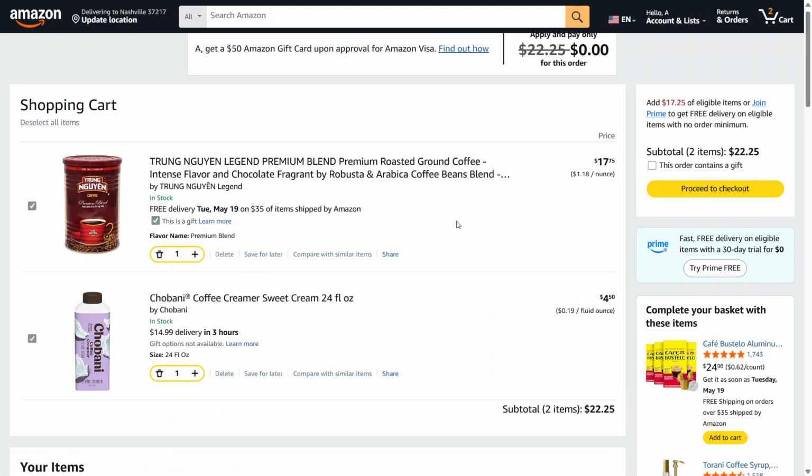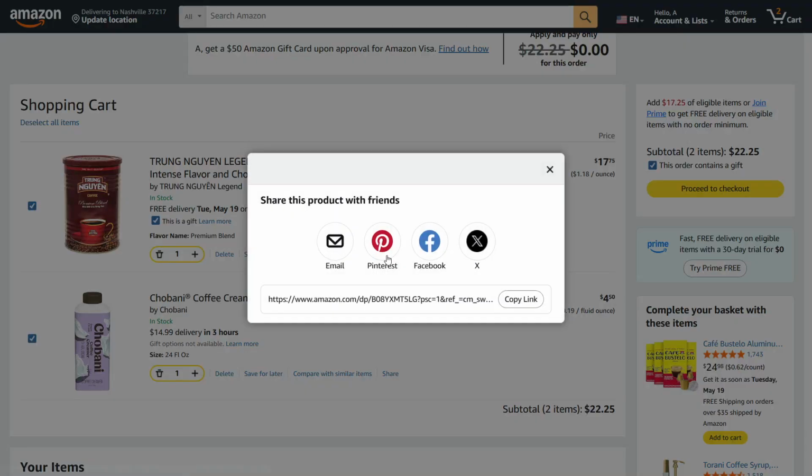When you've located the item you want to share, look around the bottom area of that product section. Depending on your device or browser size, you might need to scroll a little within the cart or let the page fully load. You should see a small hyperlink labeled Share. It can be easy to miss at first glance, so look carefully underneath or near the item details. Click on that share link.